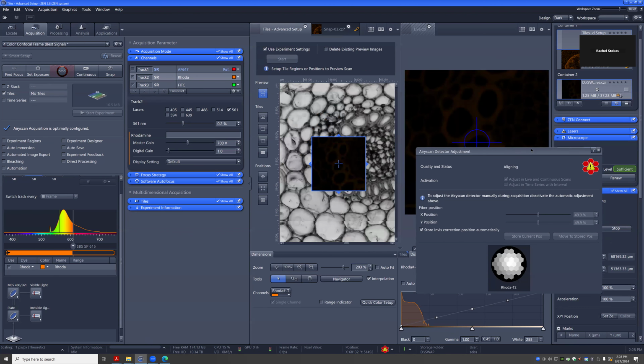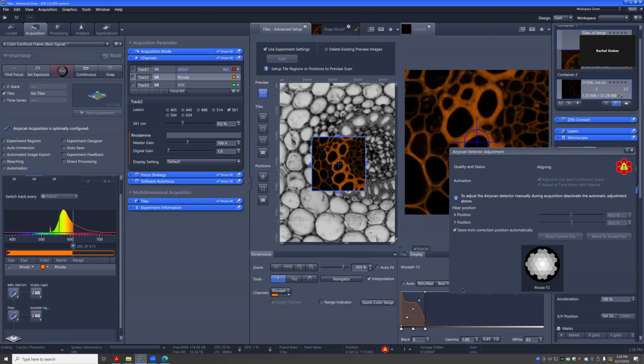So that looks good. Generally, see how the sliders move. What they're trying to do is get that bright spot right in the center. That's all it's really doing. Once this turns green, you're good. You're done aligning. That's honestly all you have to do.